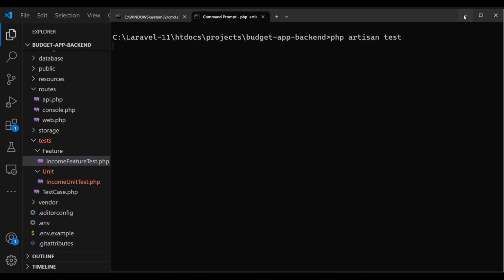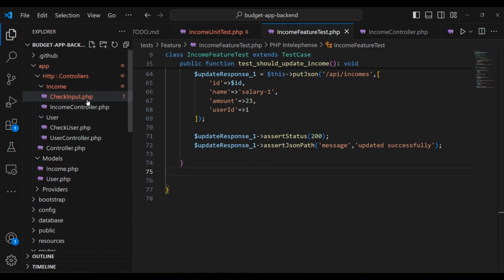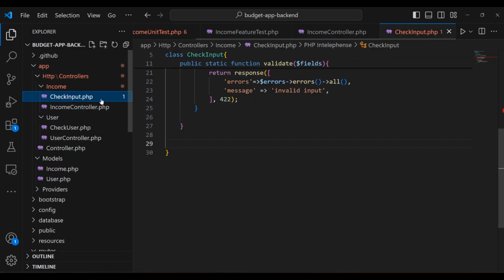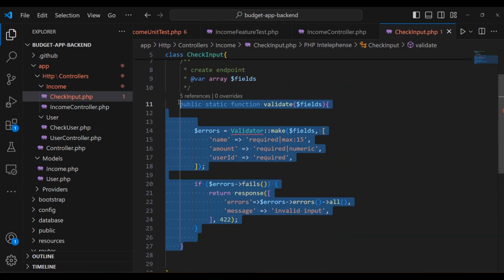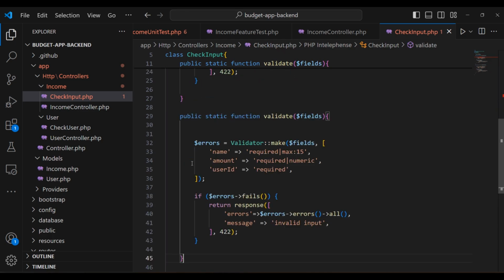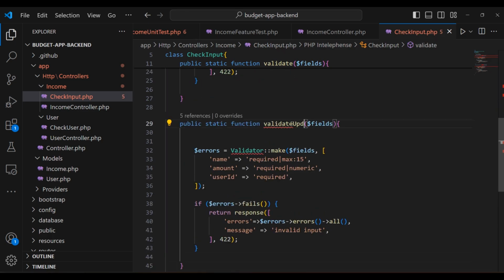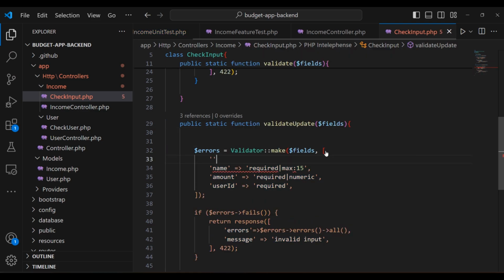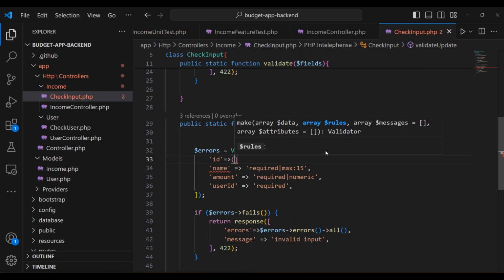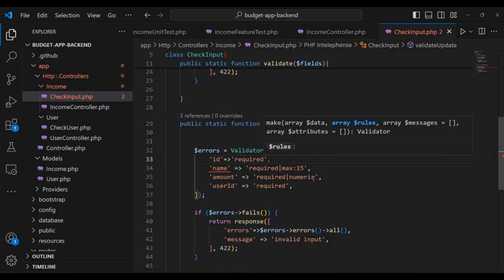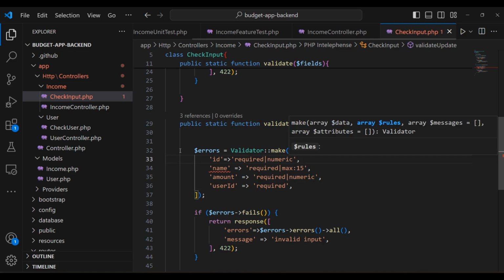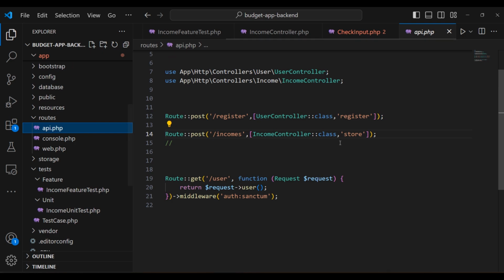And I'm going to go ahead and get into the controllers folder. Right here you can see if you get into the check inputs, you're going to see we got a function validate. We are going to duplicate that, and we are going to add a field, which is the ID. But also we're going to change the name of the function. It is going to be update. And here we are going to add the ID. We are going to say that the ID is going to be required, but also the ID must be a number.